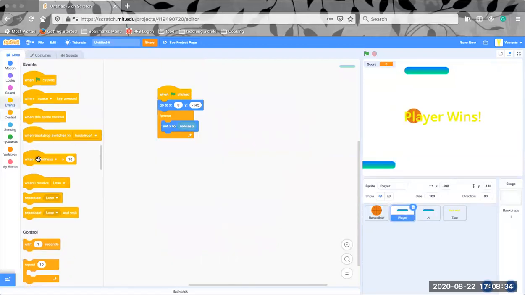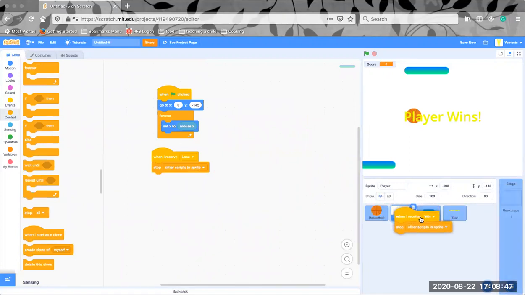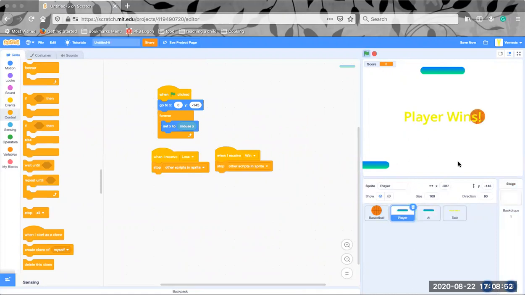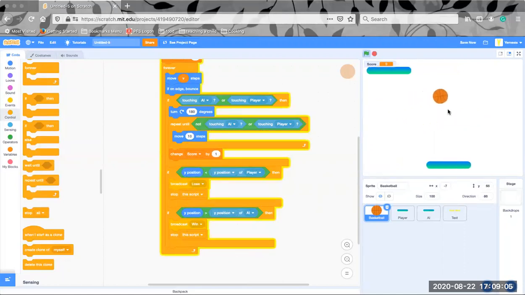As for the player and the AI, when we receive both messages, we're going to stop other scripts and sprites as well for both messages. Whoops, we set that to x, we're going to set it to y. Finally we got this running.